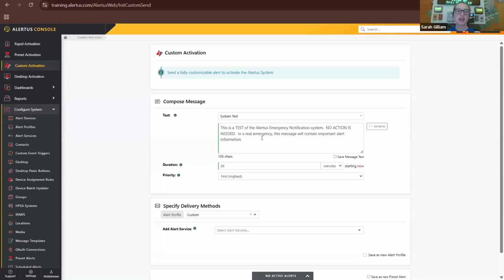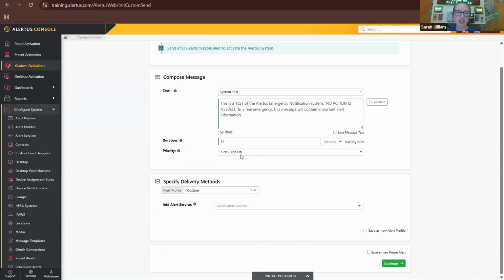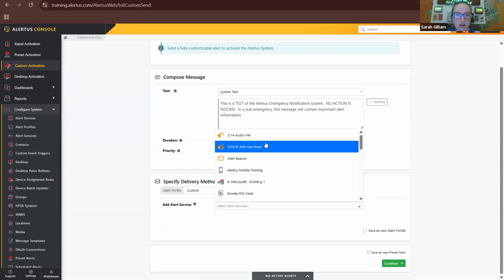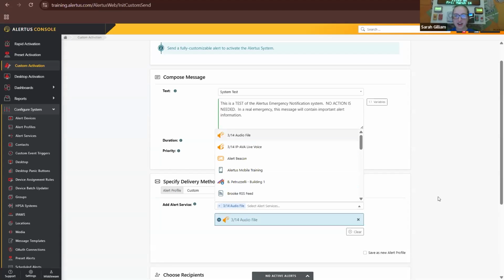But if you are pulling in any other devices or any devices using text-to-speech, then that's what message would be displayed. And then again, I'm just going to leave it with 30-minute duration. Maybe I'll pull the priority down again, and then I'll pull in that alert service we just created. So here's the alert service with that audio file.